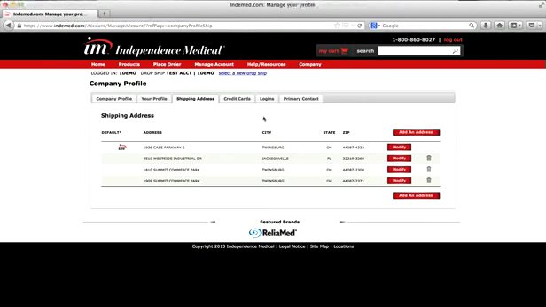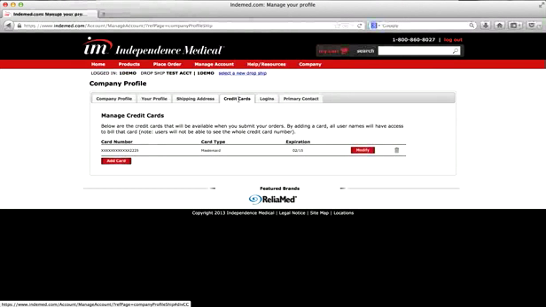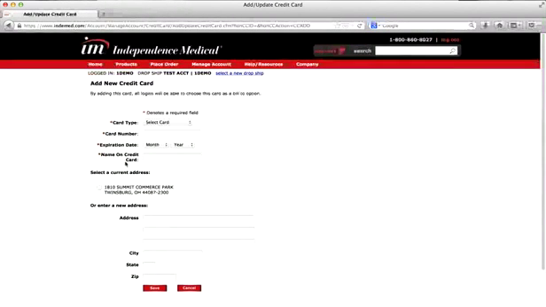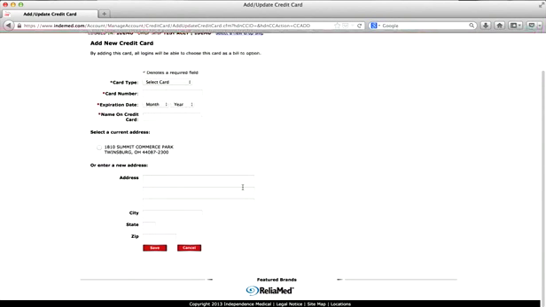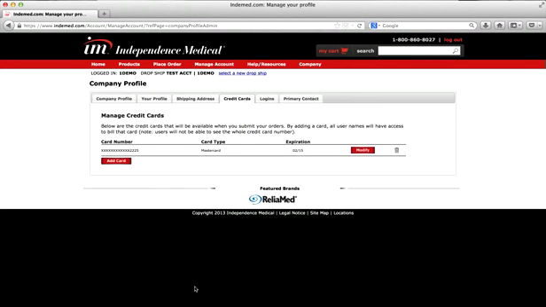Credit cards can be added, modified, or removed from the company profile by administrators only. To add a credit card, click the Add Card button, fill out the required information, and click Save. Just like the shipping address section, each credit card will have a Modify button to allow changes to be made and a trash can icon to remove the credit card from the account.